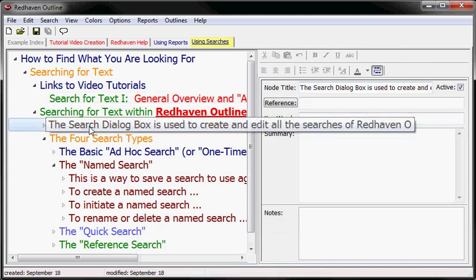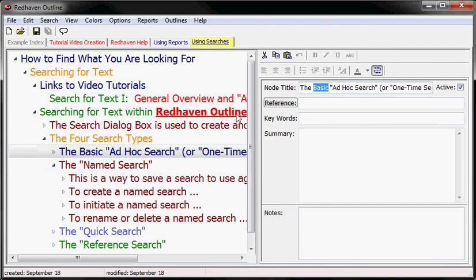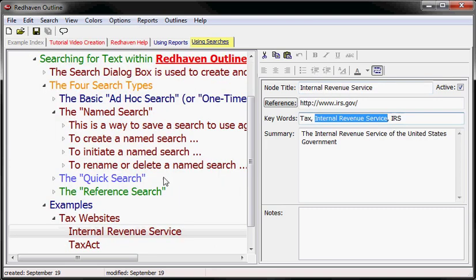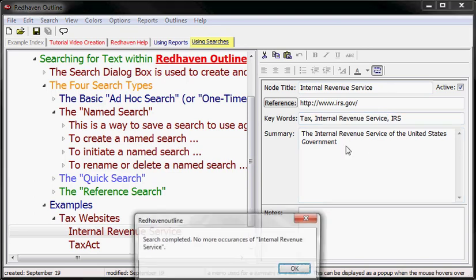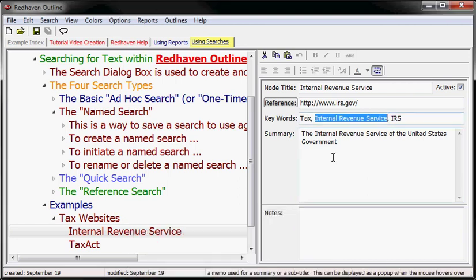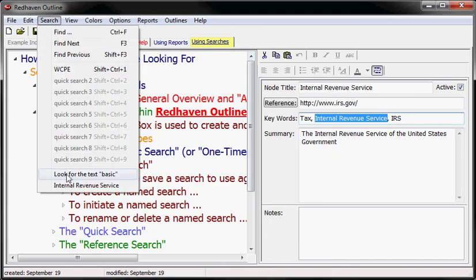I'm going to go to somewhere else just to be different and look for the text basic. It takes you back to where you want to go. So whenever you save a search, for example, I already have a saved search called Internal Revenue Service, and there it takes me to the text Internal Revenue Service. And pressing F3 looks again. I only have one place for this search. So a saved search, a named search, is just a search that will appear down here that you can use.